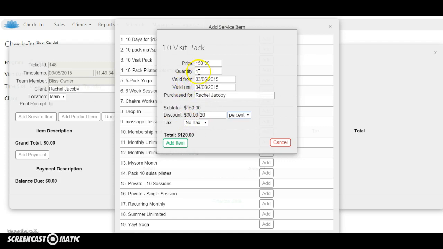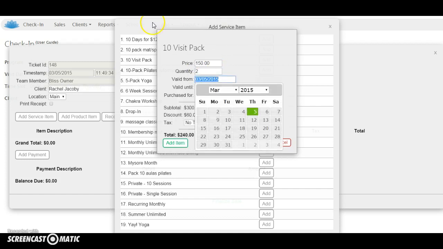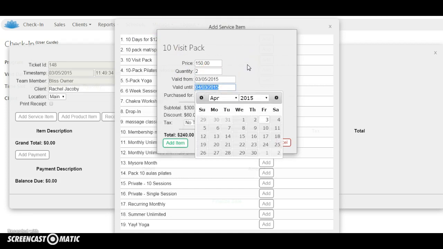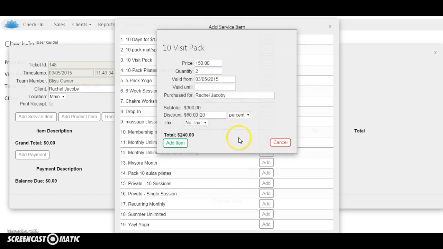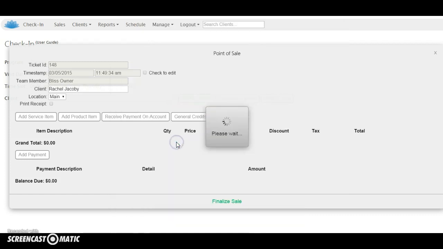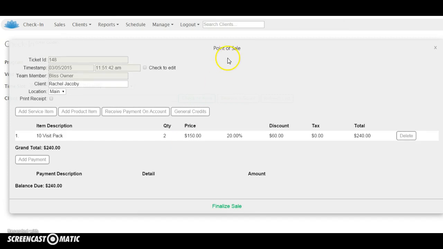Also up here, let's say she wanted to buy two, right? Two 10 class passes. So we make that a 2 instead of a 1. And then it's got when the passes are valid from and until. So our yoga classes don't expire. So I'm going to see what happens when I don't put the date in there, the valid until date. All right. So we bought 2 yoga classes for $150 each. That's $300. We give her a 20% discount, so that's a $60 discount. We're going to add that item to her point of sale screen here.